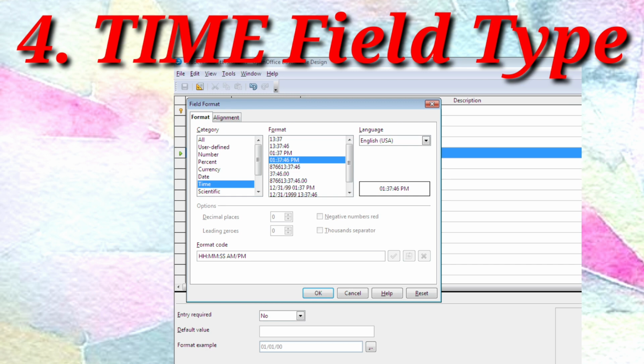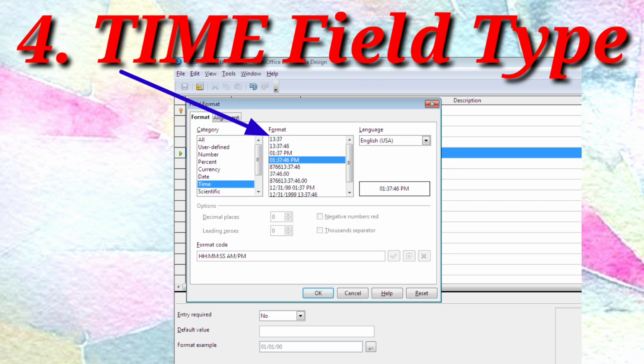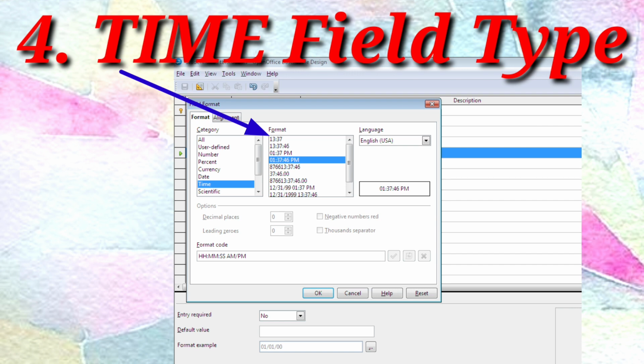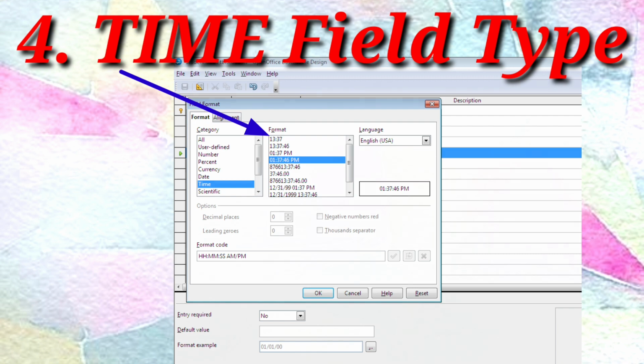Next is the time field type. It is used for the fields where we have chosen the data type time. This format shows the time in different time formats such as long time, where we specify hours, minutes and seconds, or the short time where we specify only the hours and minutes. In the long time, we specify the AM and PM also, and short time uses the 24-hour clock. Total 9 different time formats are available to choose from.